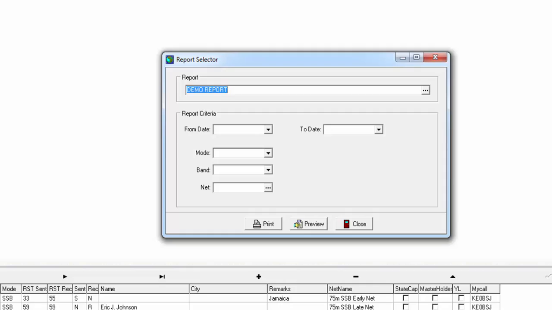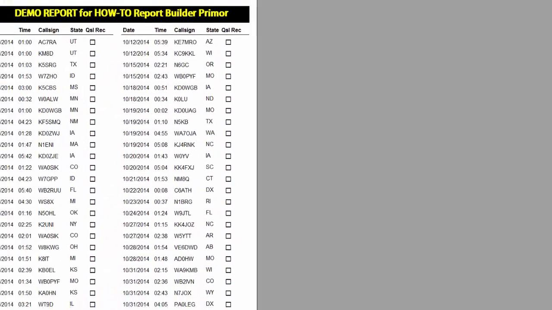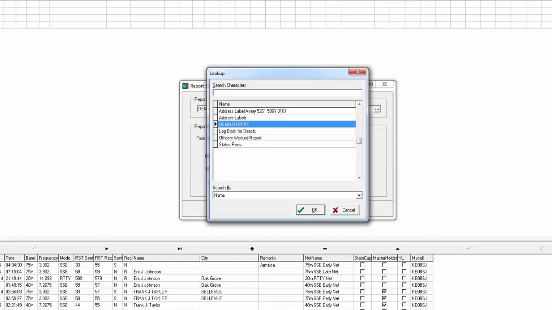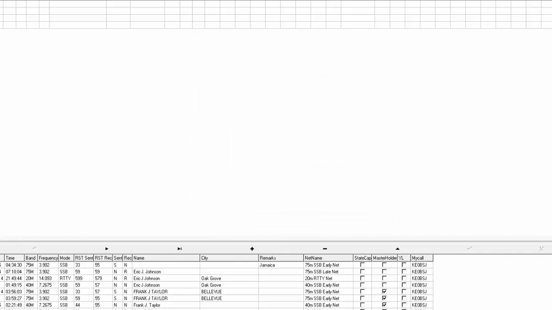Now that will preview that report. These right here, the report criteria, do not work. I will be contacting Dean and see what's up with that. That may be just something he hasn't included yet, but these do not work, so just disregard those for now. So to preview it, just click on that, find the report you want to run, and then OK. And there you have it.